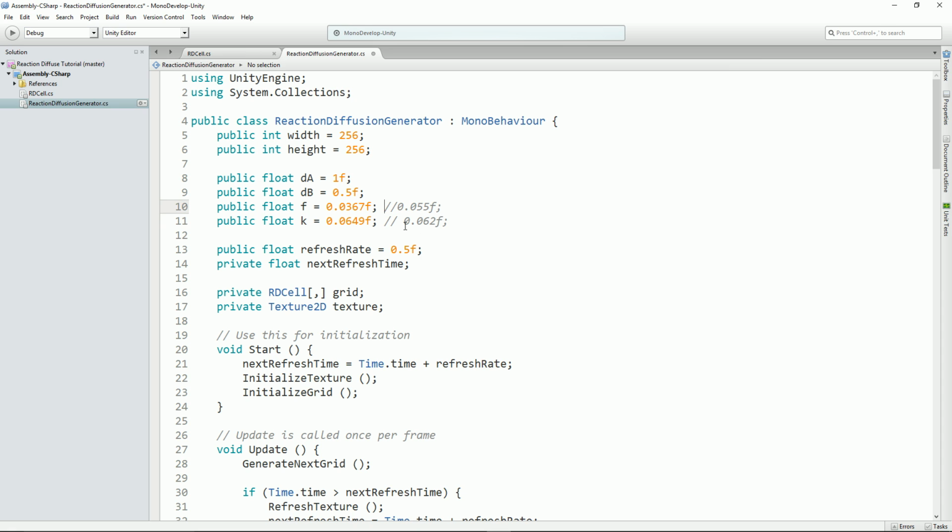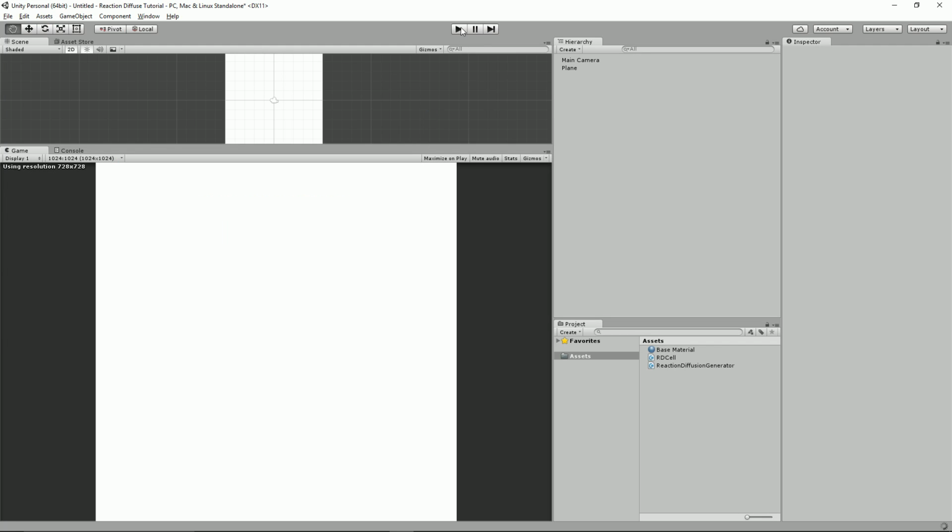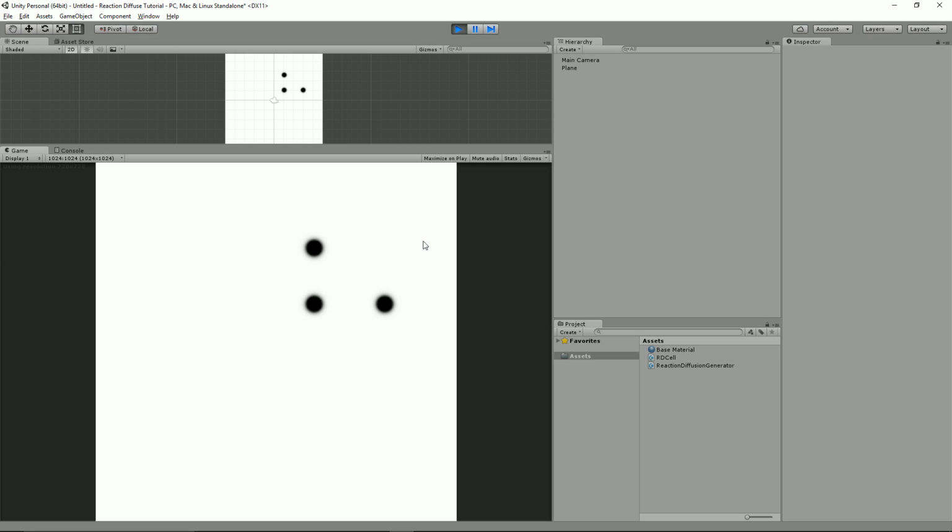Let's see how that looks. Okay. Well, I can't see much difference yet. Let me pause this and let's just follow it through. It's doing a nice circle.